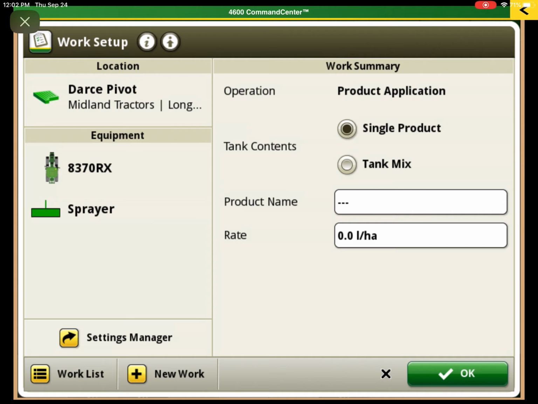So you'll now see that on the equipment tab, we now have our sprayer there as well. It's also brought up on the right hand side. You'll notice in the work summary, the operation, because we told it was doing product application, it now says product application because that lives with the implement. Hence why it's really important to add the operation to the implement.